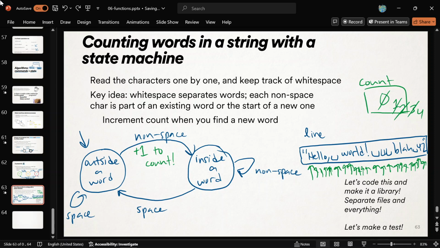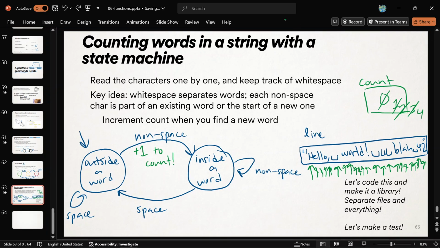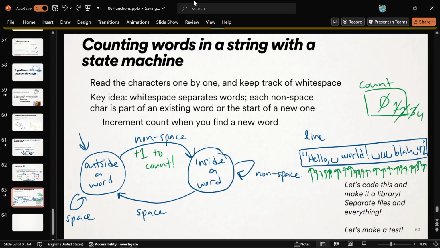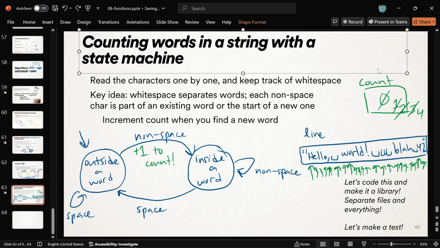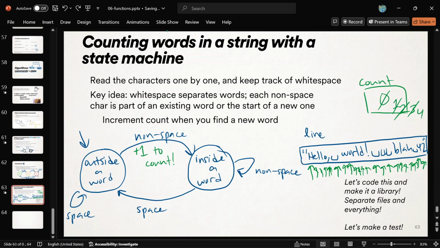So let's code that up. Let me tell you how to translate this into code now. So, yeah, we're going to read characters one by one and keep track of white space, because maybe it was some big long file, a string that holds a file. Maybe it's a string that represents a file name or something, or an entire file, the contents, which has new lines and tabs as well as spaces.